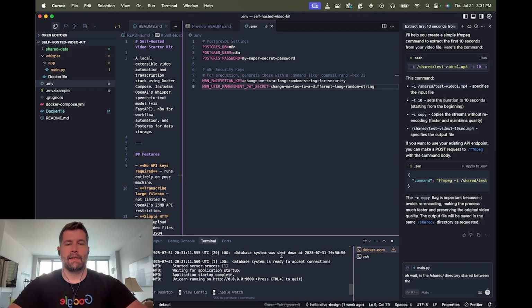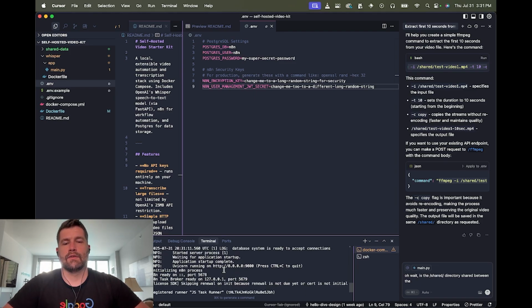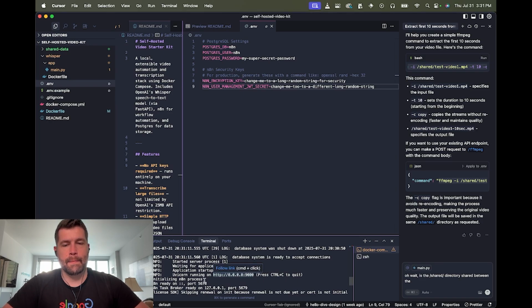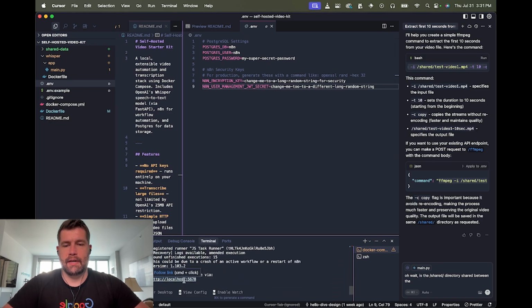Hopefully it doesn't take too long, and you should start seeing log messages like this. Whisper is going to be running on port 9000, and n8n itself will be running on 5678 like normal for self-hosted.